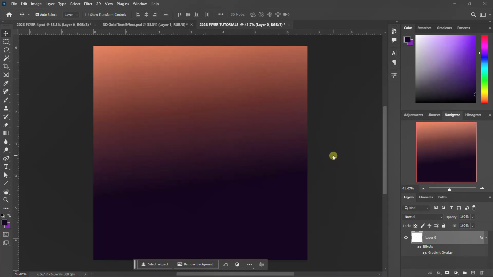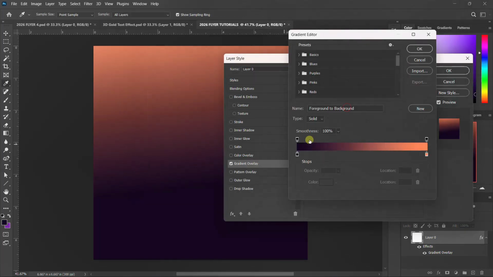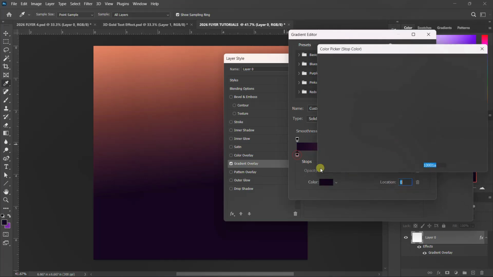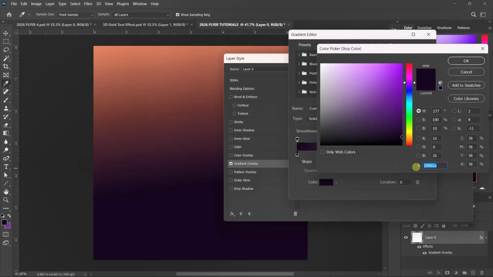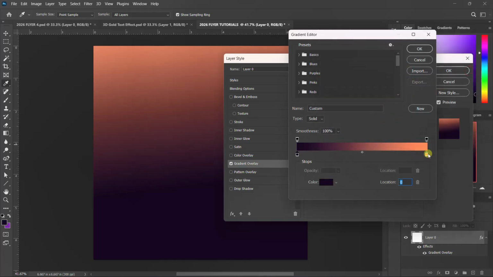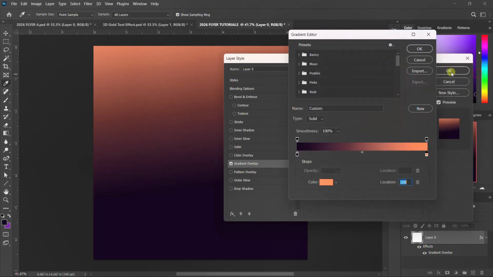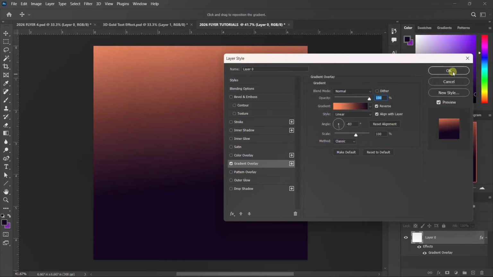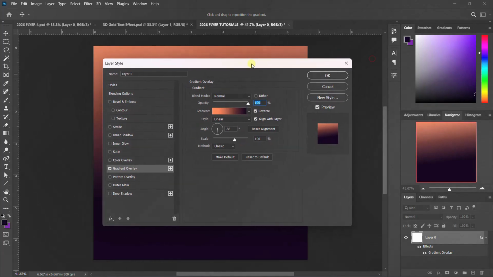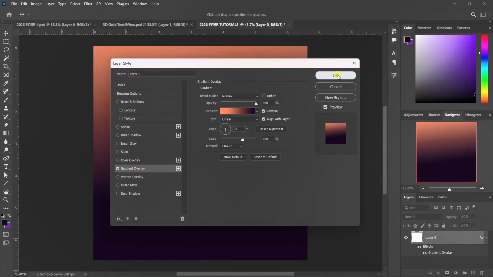Let me show you the gradient hex code. So click here, and this is the first hex code: 10001A. So click on OK. Then the last one is this: FF7E46. So that is it. If you want to use the same thing, then for blending mode, opacity, and everything, just use my settings, or if you want to make any changes, then click on OK.